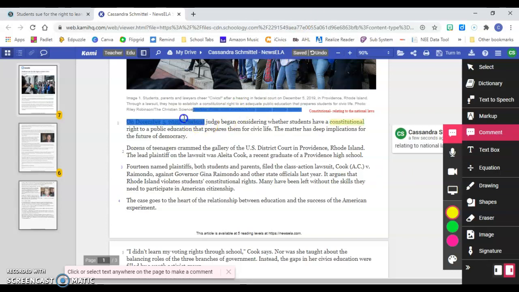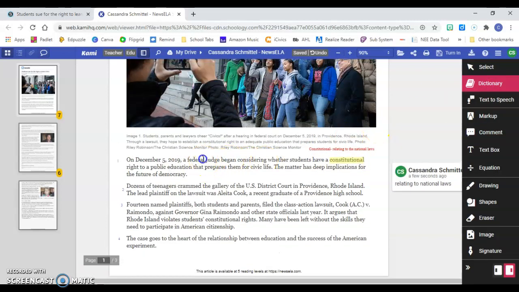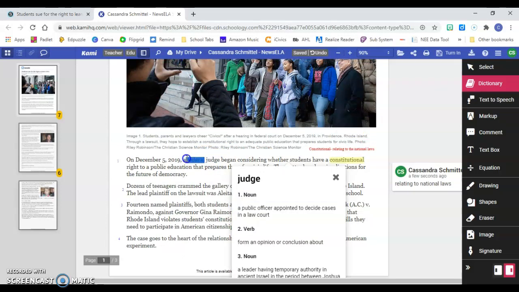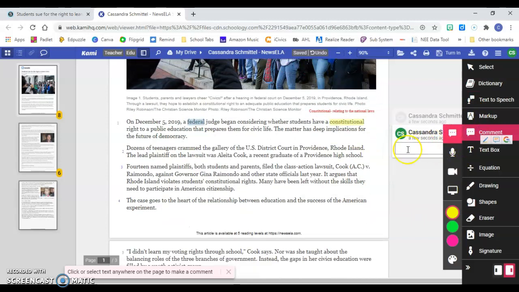Okay, same thing here. If I knew the word federal, I could look up the word federal with my dictionary. Federal. Oops, I didn't get it all. Federal. Having a relationship to a system of government in which several states. So federal, another way of thinking of that is our national government. So like you've heard about the feds, that's the national government.